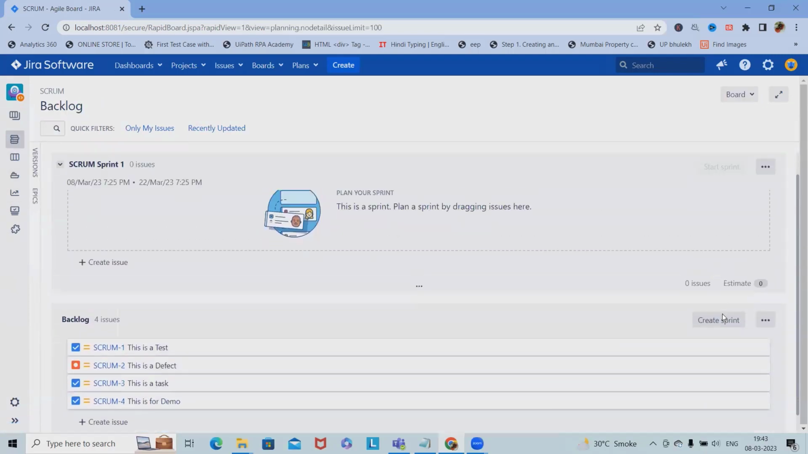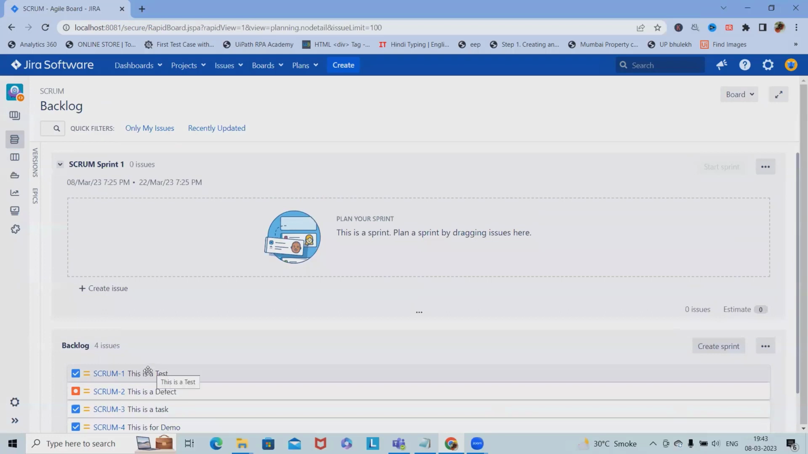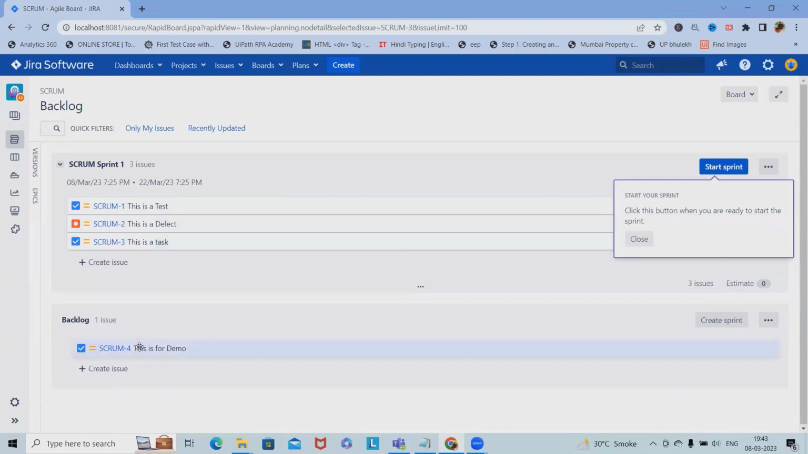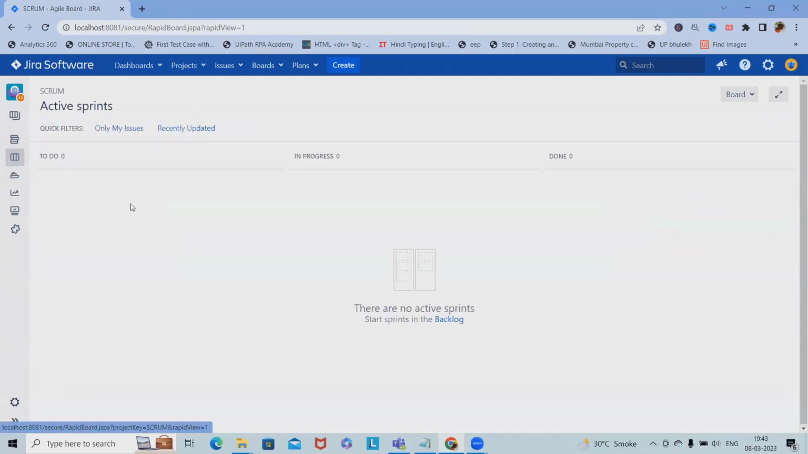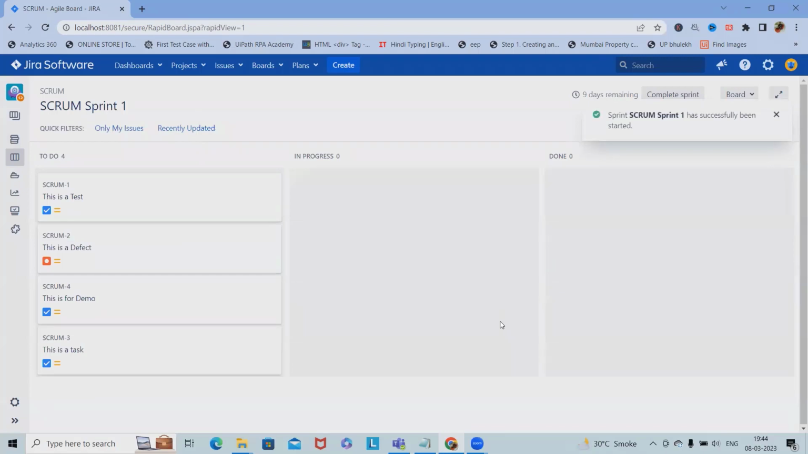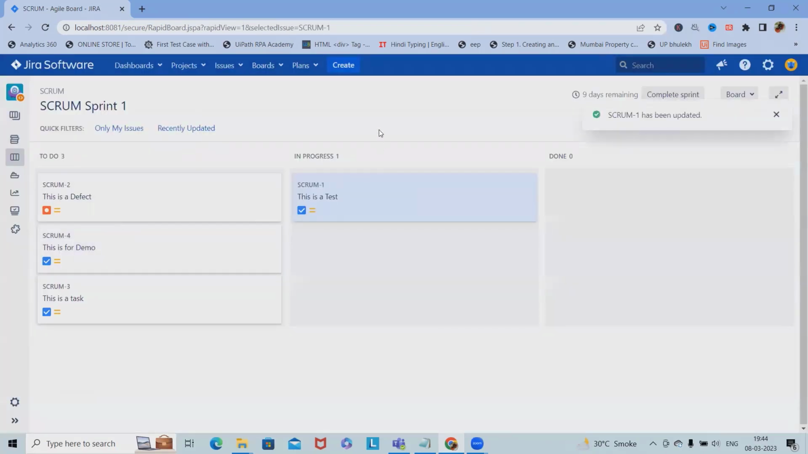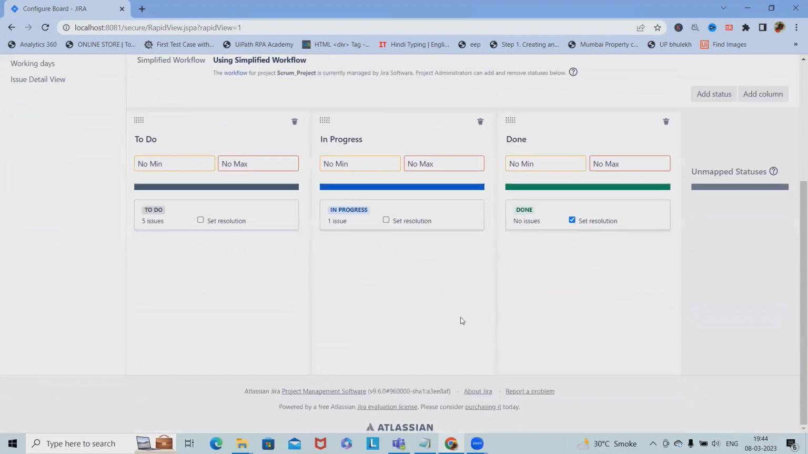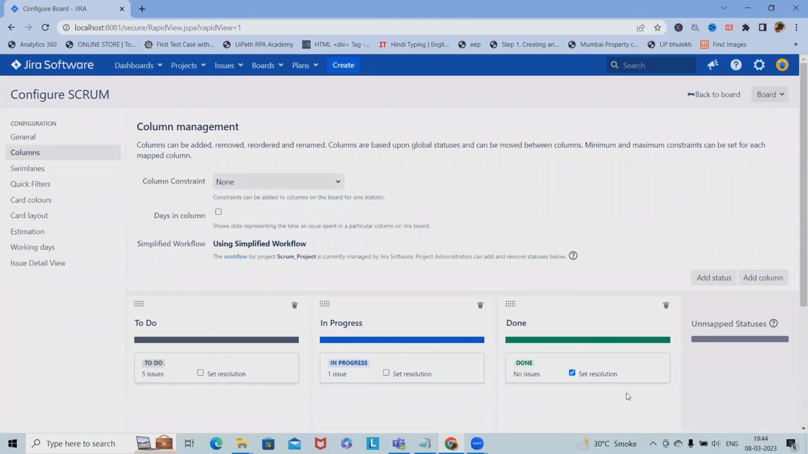So let me, that was my sprint. I'm just moving a few of the issues here so that we can see the proper count. Start sprint. I'm just adding the sprint, and here you can see this is the count. Now it is getting updated to 1. This way we can add the count as well, but we want to showcase that as none.